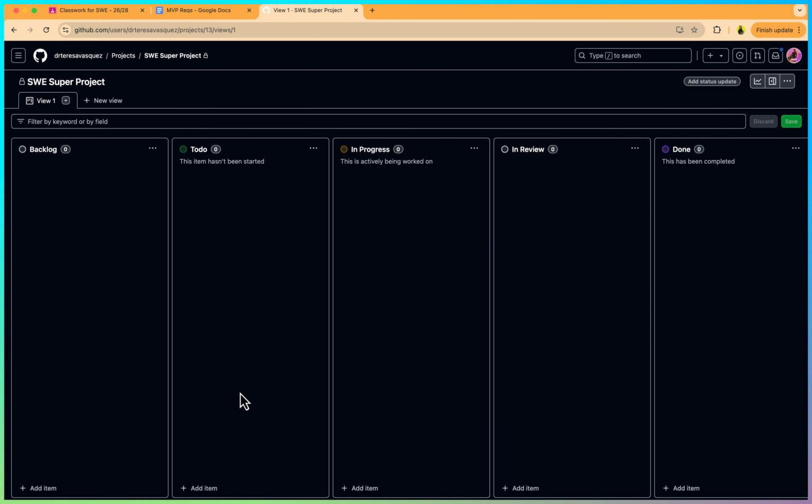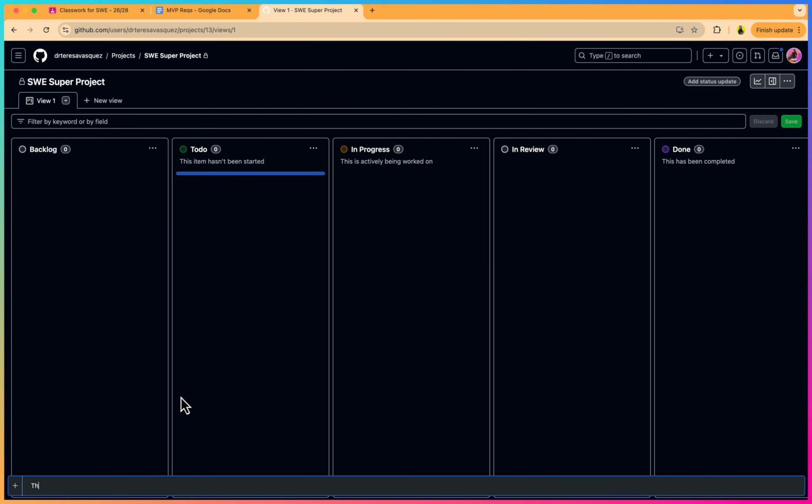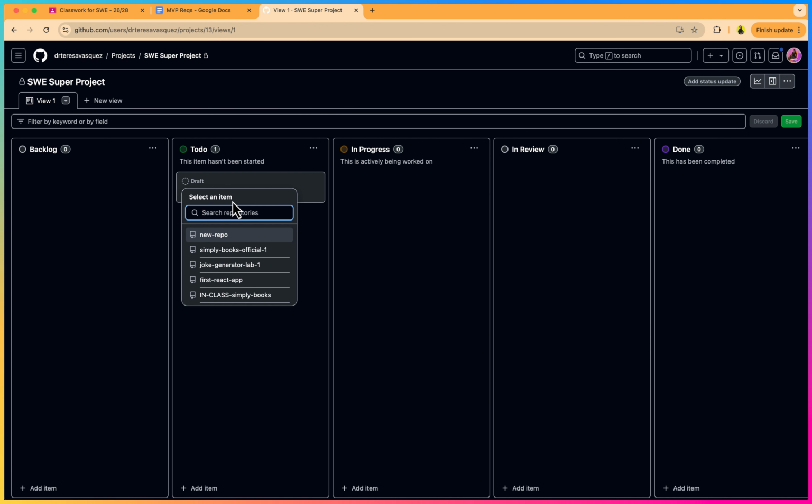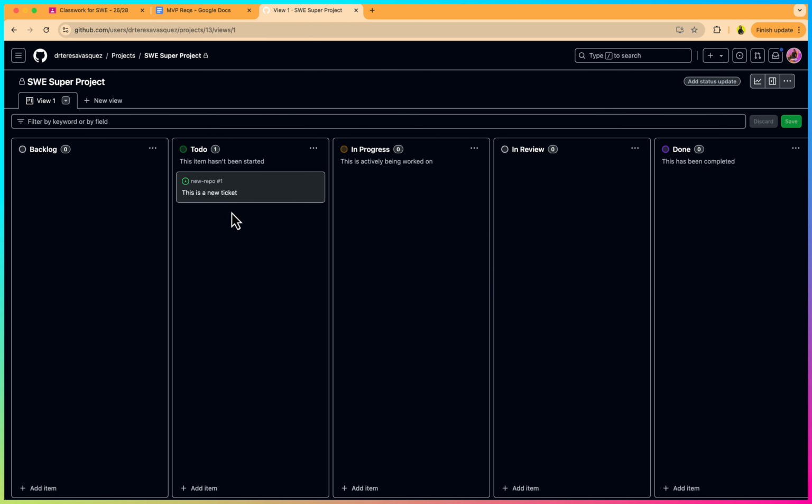If you want to add an item to your board, basically what you can do is click on any of these add items that are at the bottom and start typing. So this is a new ticket. Okay, you see it's here, but it's in draft mode. So what I want to do is I actually want to convert this to an issue. Now, when you convert to an issue, you have to tell it which repo it belongs to. So if it's a repo that you have access to, then it'll be in a list here. But what you need to do is to make sure that you create that link. So here to do, I just created that new repo. So I'm going to do it there.